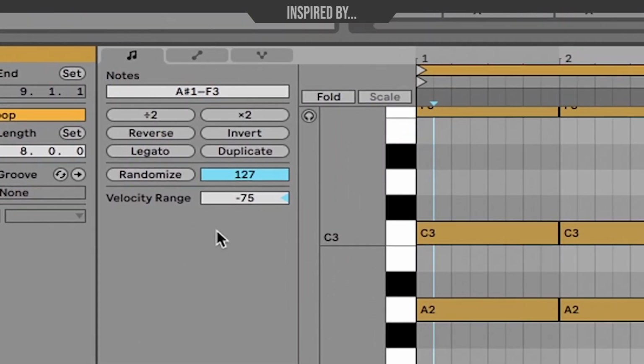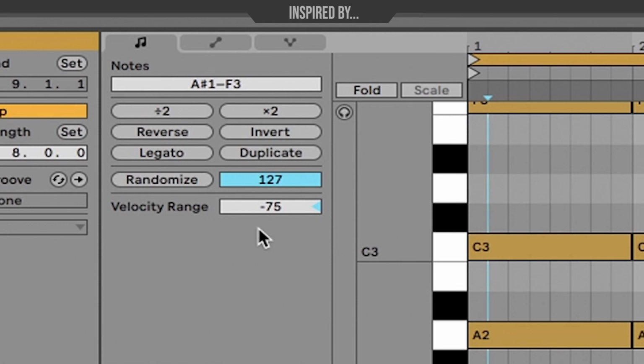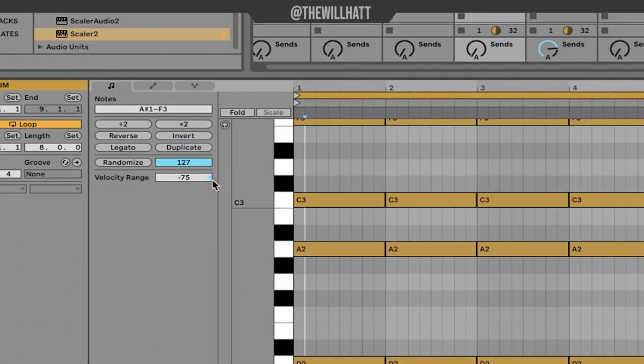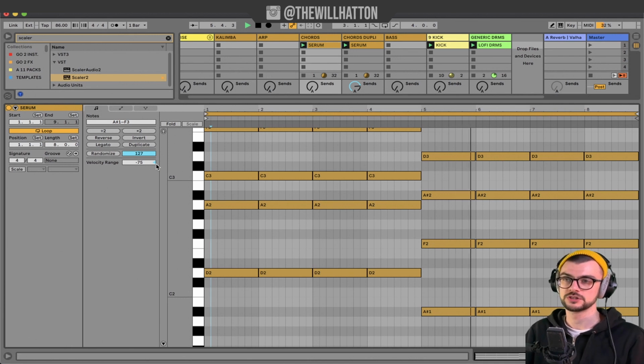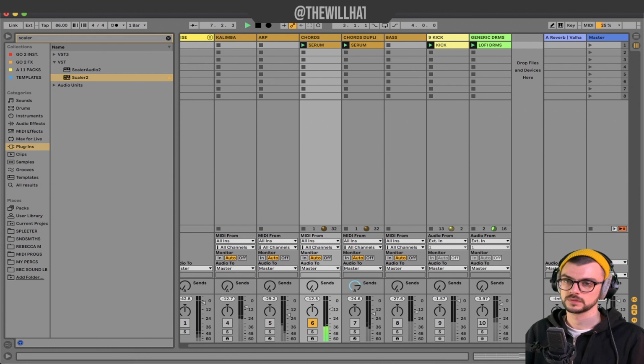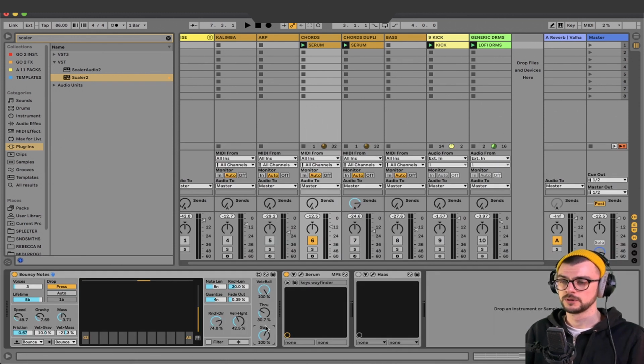But what I did on the left side here was decrease the velocity range. So there's some randomization there with how much velocity is going to be played, which is of course going to affect the bouncy notes. Originally I kept the gain volume up, which started generating those bouncy notes.